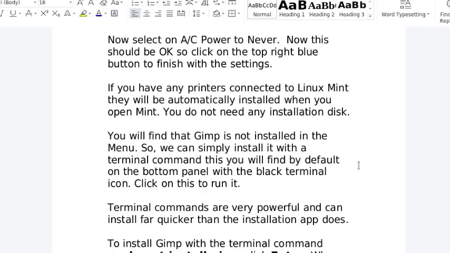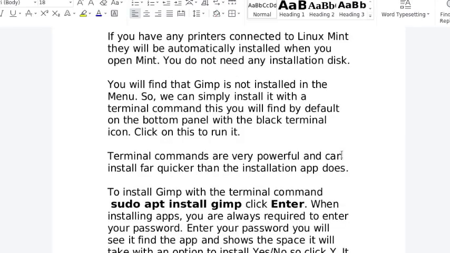So you click on the terminal to run it. Terminal commands are very powerful and install far quicker than any installation app. To install GIMP with the terminal, enter sudo apt install gimp, then click enter. It asks for the password, so you enter your password.